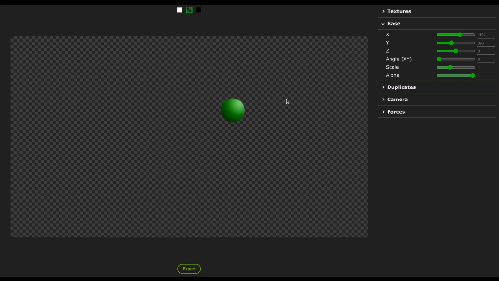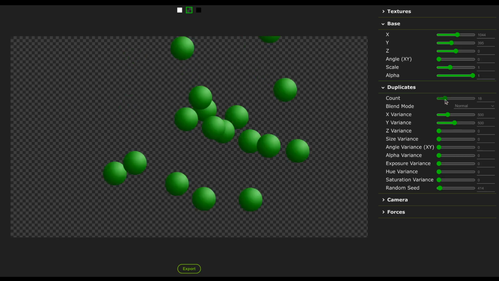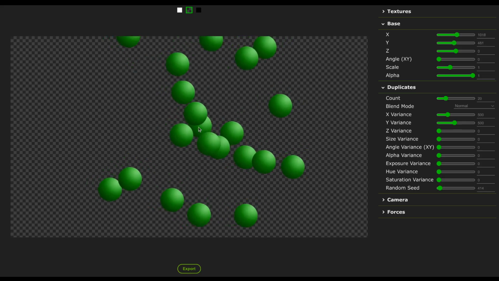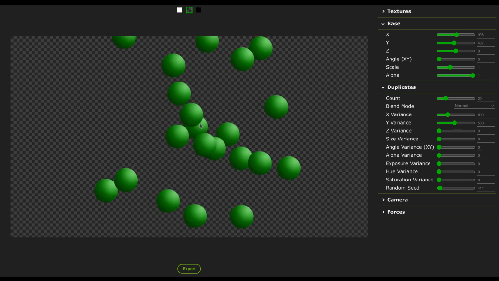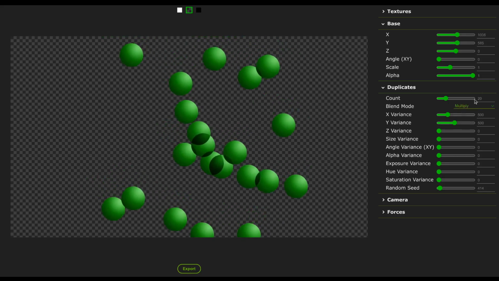Now, it really gets to the replicator part when we open duplicates and bump up the count a little bit. Now count is just the number of duplicates, so 20 means we have 20 more balls on the screen on top of the base one. And we can set the blend mode. That just says the blend mode between each sprite. Let's keep it at normal for now.